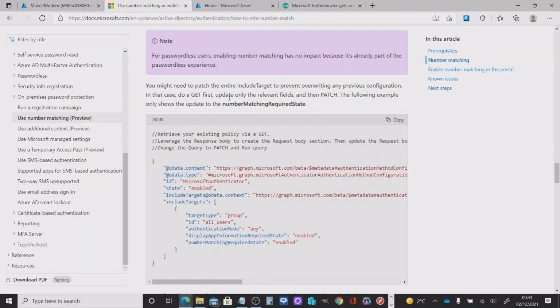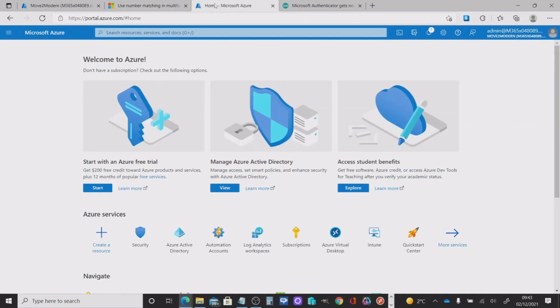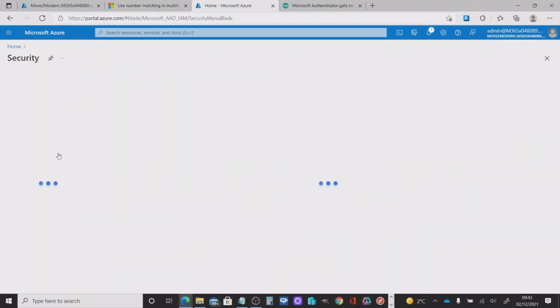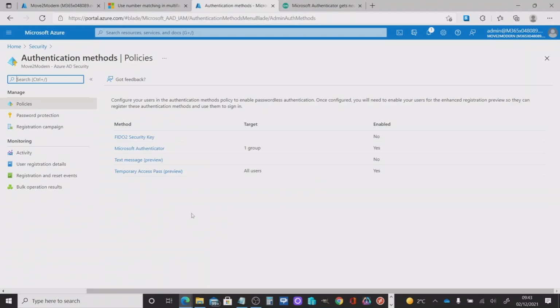So what we're interested in is actually taking the more user-friendly route, and we can actually enable this within your Azure tenant. So if you go over to your Azure tenant, you select security and then authentication methods. Hopefully you've got the Microsoft Authenticator app option there. I've got it switched on at the moment, so please go ahead and switch that on if you haven't already.